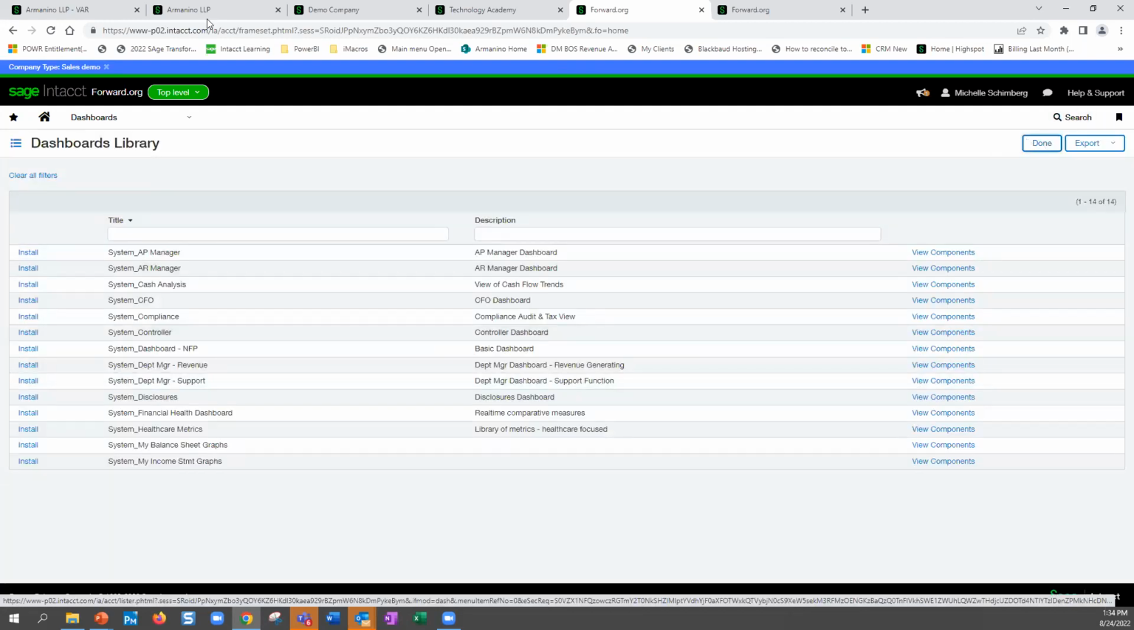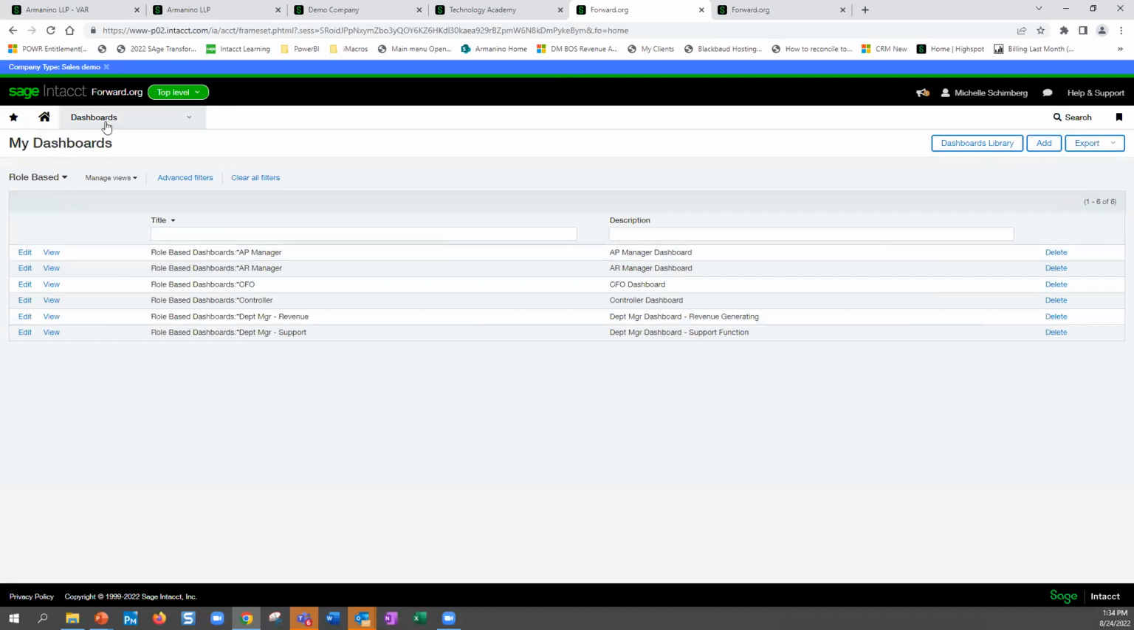I've already done that, so I won't do that here. And then my role-based dashboard. So first of all, I don't know if you guys realize that in your My Dashboards, you may have a whole bunch of everybody else's dashboards. You can do a view. So I created a view here so that I could see only my dashboards.